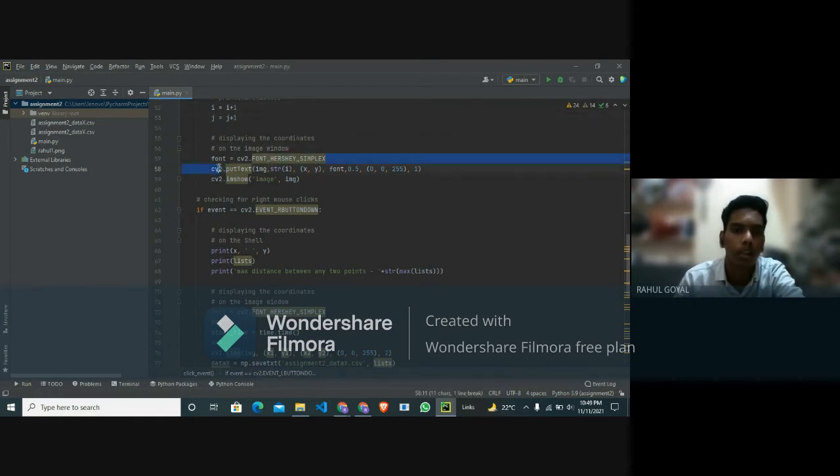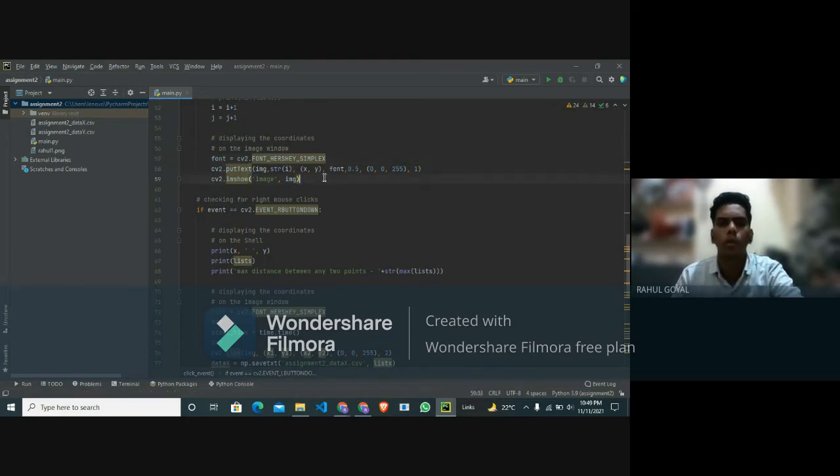Here is the font for displaying all the numbers at the clicks in the window. Then cv2.putText is used to put text on an image. The x and y are the coordinates, the font is the font to be used, and the size of the font is 0.5, and the color is 0, 0, 255 in RGB, which is red.